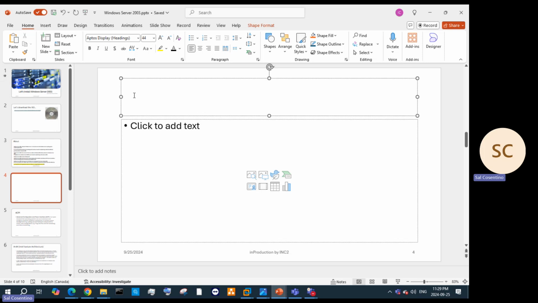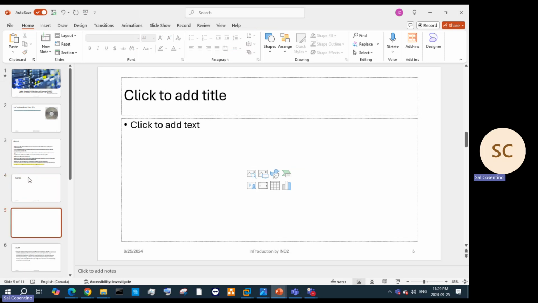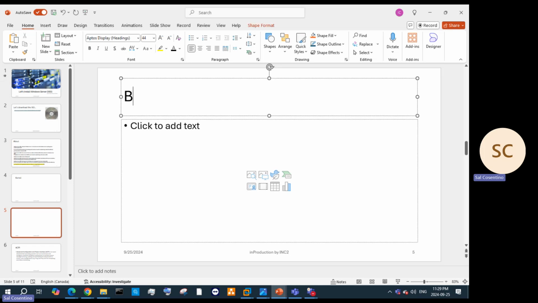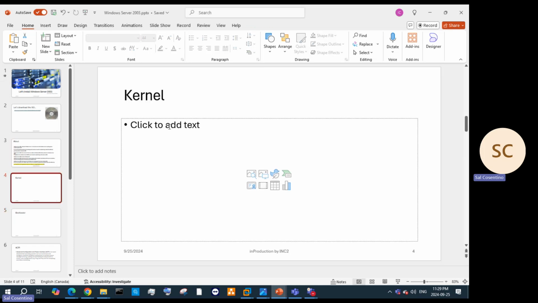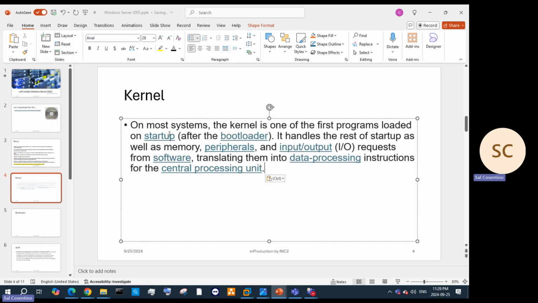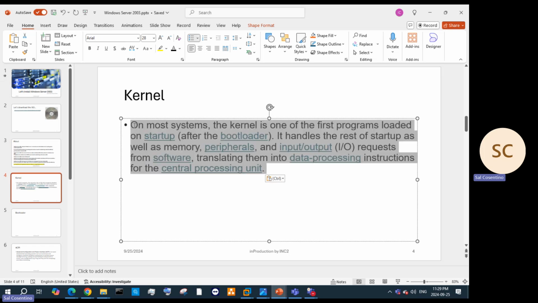So we will talk about kernel, like the Sergeant Hole kernel, and then we'll also talk about bootloader. Right, so this part of it is important.